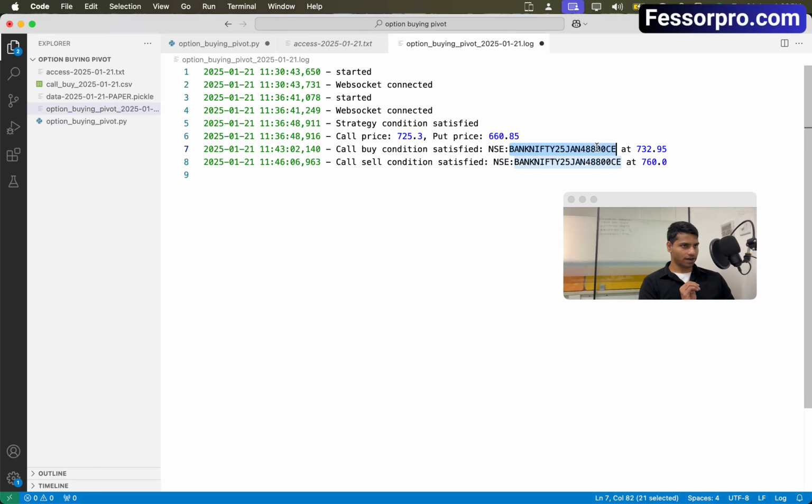So this was the contract name at this price. So this was the desired price. We got the trade at this price. And in a few minutes, from 43 to 46, our sell condition was also satisfied. So we have gone long at 730 and we have closed the position at 760. So we have made a profit of 30 points. So this is how the log file will look.